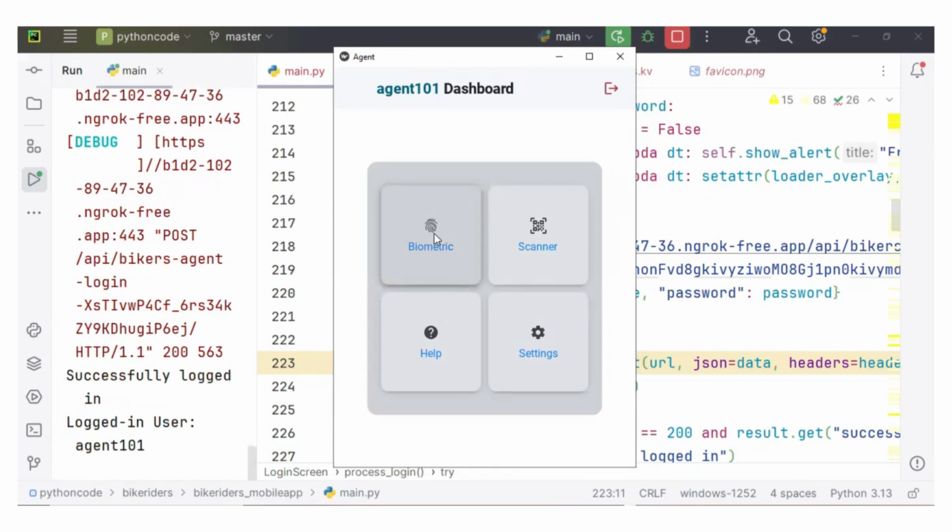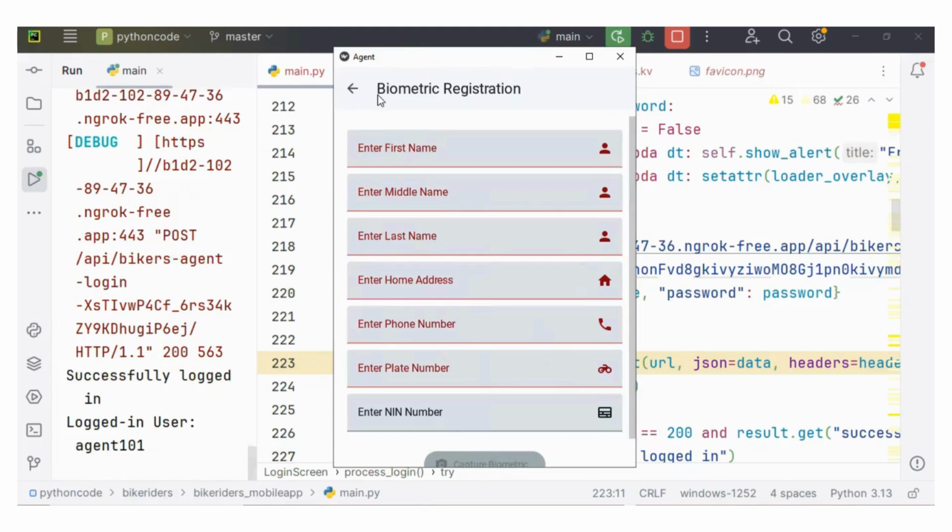When I click it, this is another screen. This is the dashboard for each screen. When I click it, it's going to show me the screen where I'm going to register each user, each bike rider rather. So now let's check it out. Now you can see here we have the biometric registration.